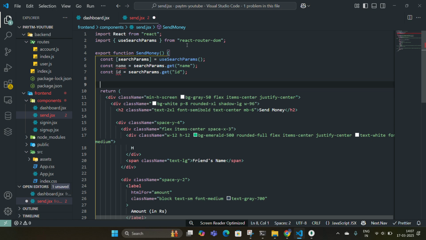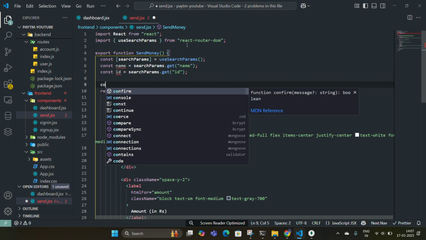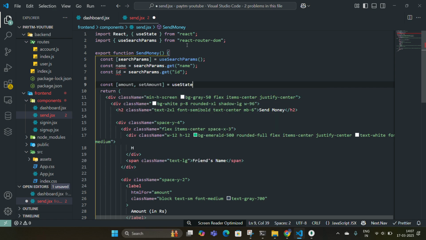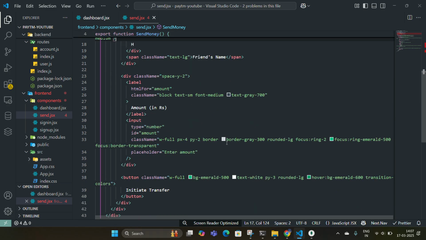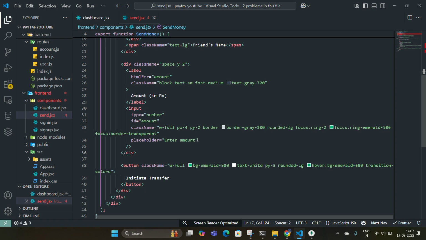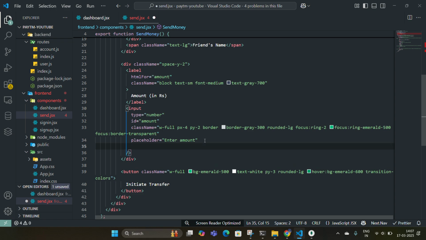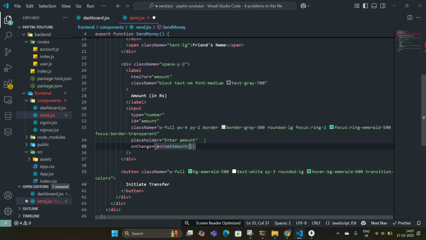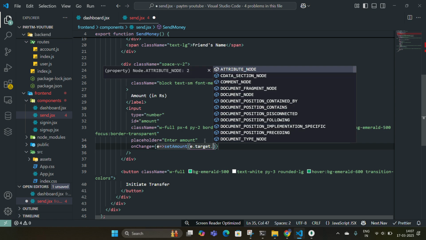Now what we have to do is the amount we are sending. Okay, const amount, and then setAmount, equals useState 0. Okay, so where is that input? Amount in rupees. So maybe onChange. Okay, onChange is setAmount e.target.value.